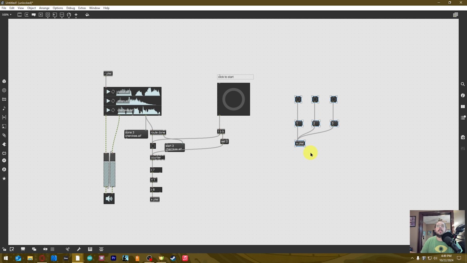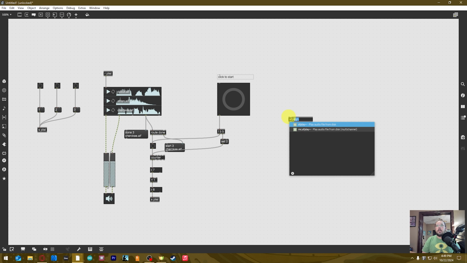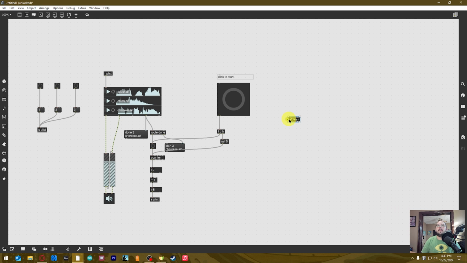So this playlist is great at visually describing what is going on. But there's another object that we can use to play sound files that's a little less graphically intensive. It just plays the sound files, and that's what it is. And that's just sfplay~. It plays an audio file from disk.